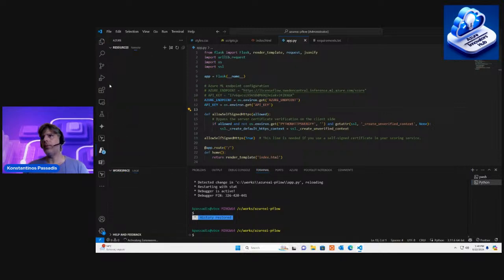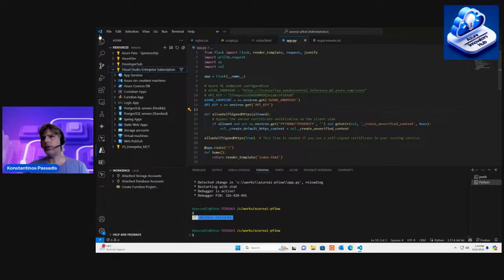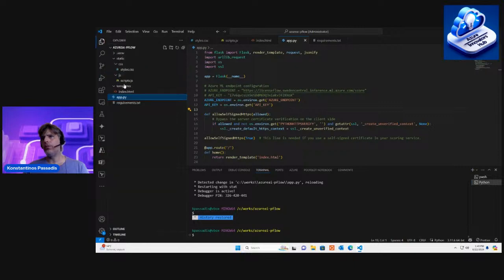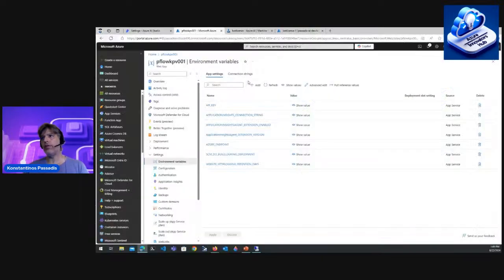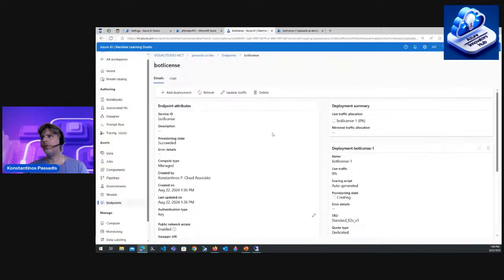So I created this Azure web app. You can go here by using the Azure Account extension. You can create a new web app. It's going to be up and ready in your portal. Add these variables and then return to your code. Right click on the root folder and deploy the web app. That's it. It's going to take 5 minutes at most. And you will have a new web app ready for you.